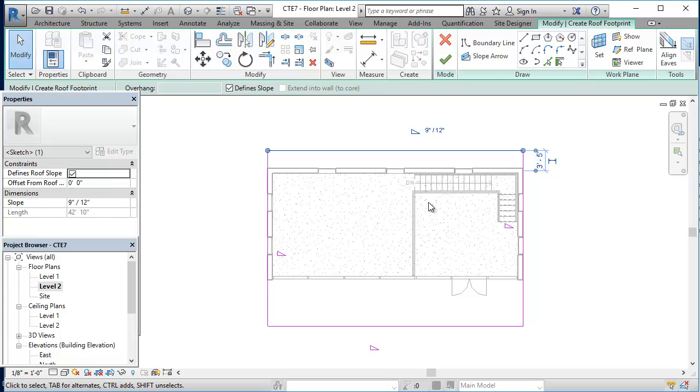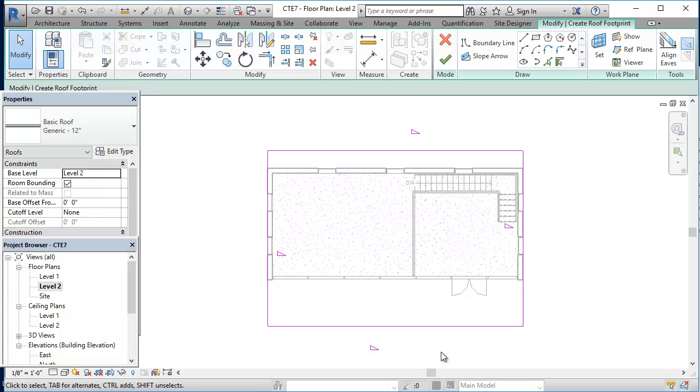Okay, so for what we're trying to do, we're only trying to have one consistent slope for our roof. So by having all 4 of these defining the slope, it will create a pitched roof with 4 different sides all going up to a point. So that's not what we're looking for.